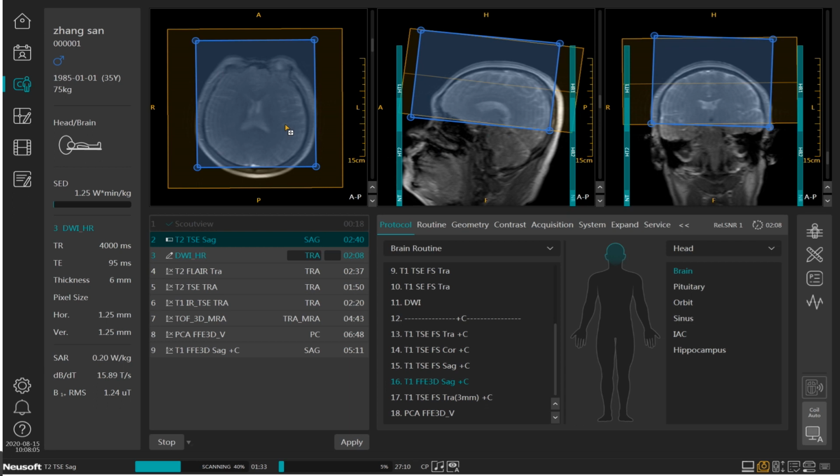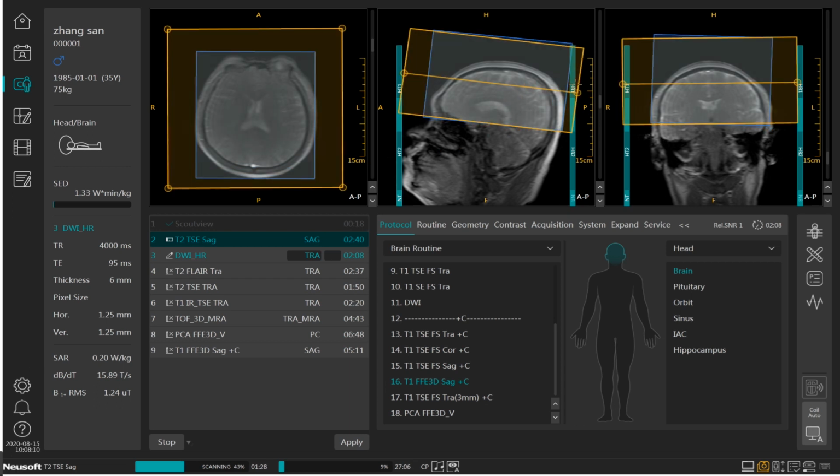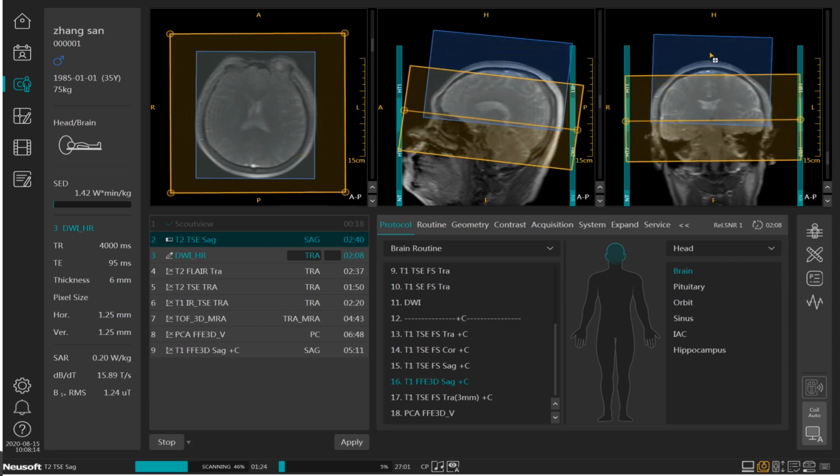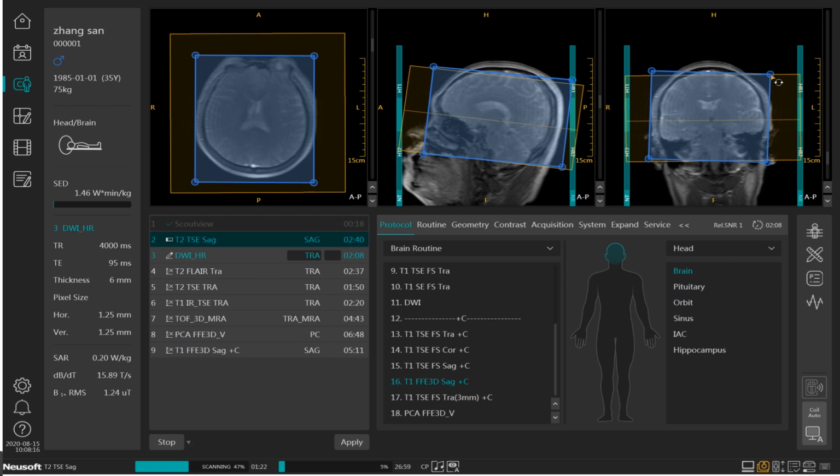Positioning in the transverse position, adjust the visual field in the transverse position with the head as the center. In the sagittal position, parallel to the front and back joint line of the corpus callosum, and in the coronal position, perpendicular to the longitudinal fissure of the brain.